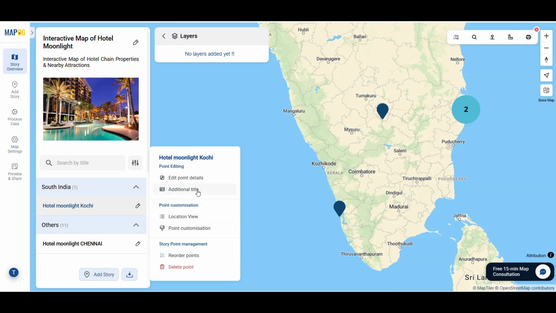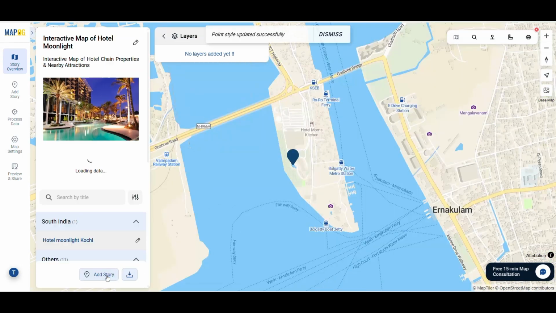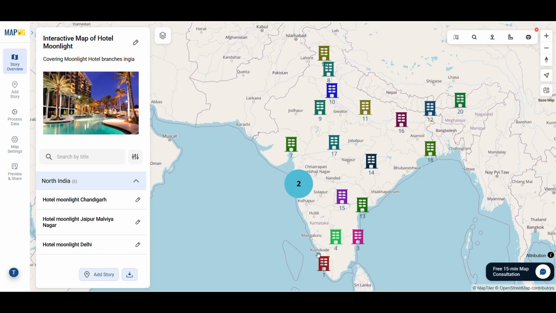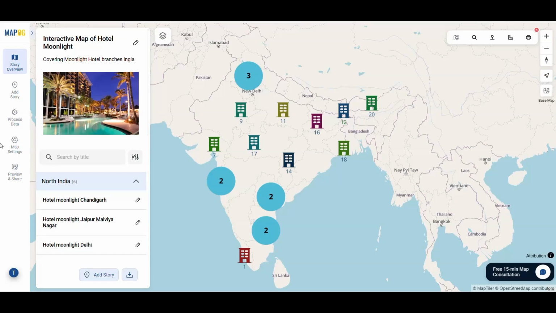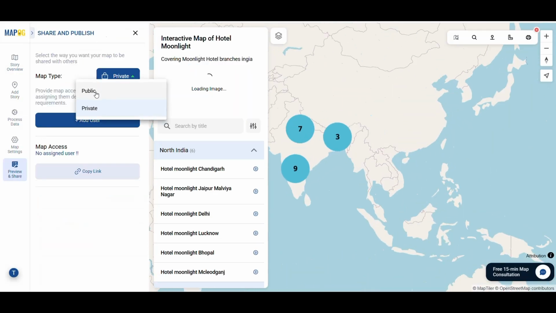Label hotel locations and customize icons with symbols using point customization. Follow the same procedure for other points. Go to the Preview and Share option. You can keep it private or change the map type to Public.